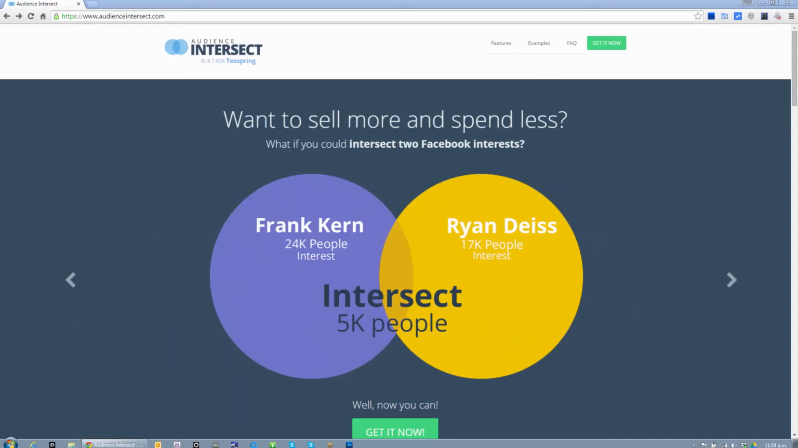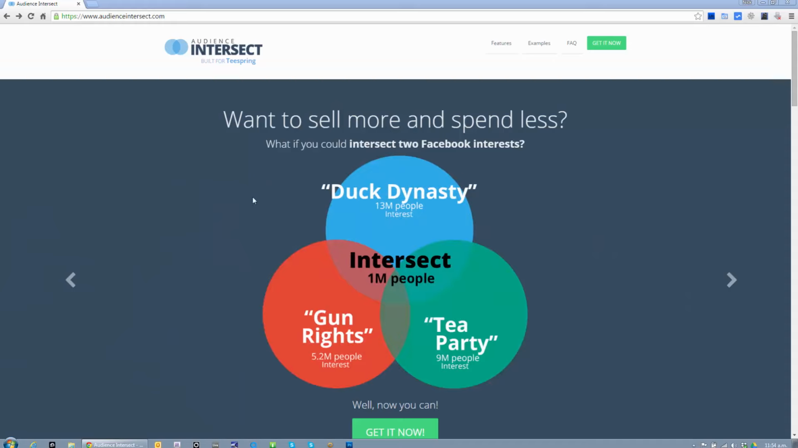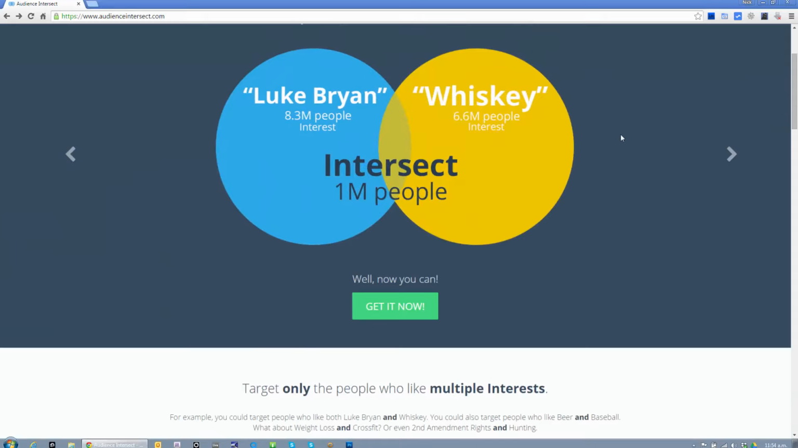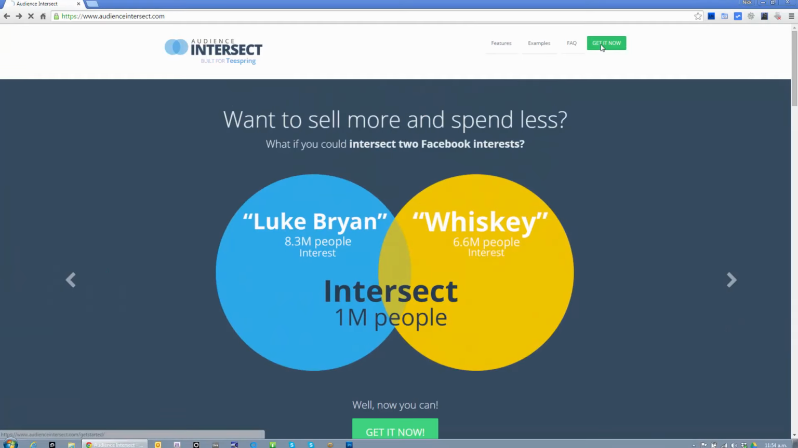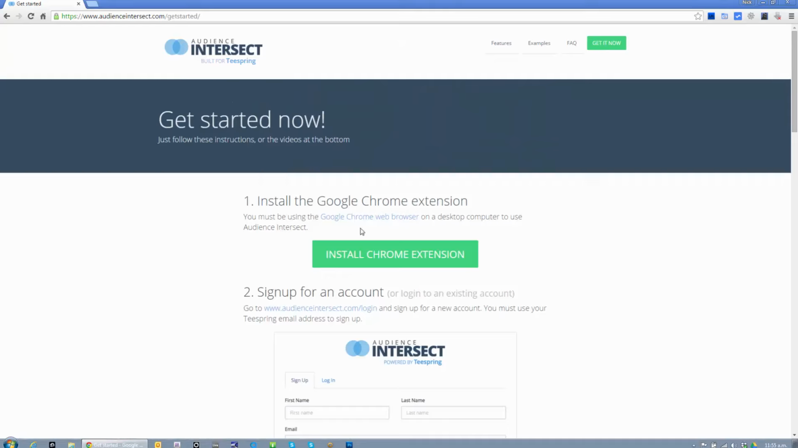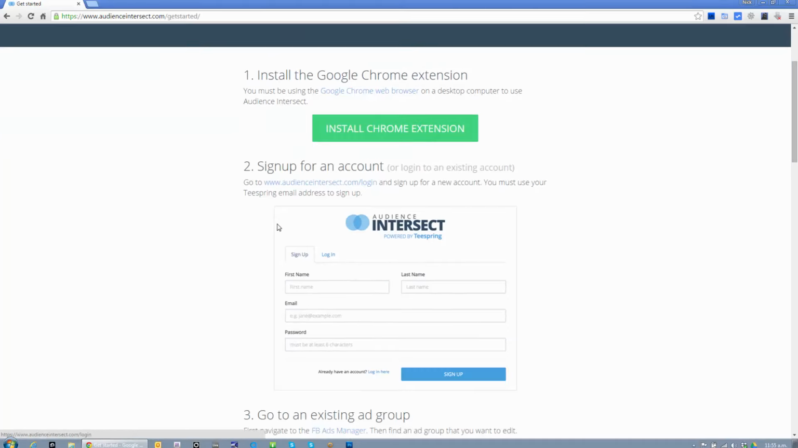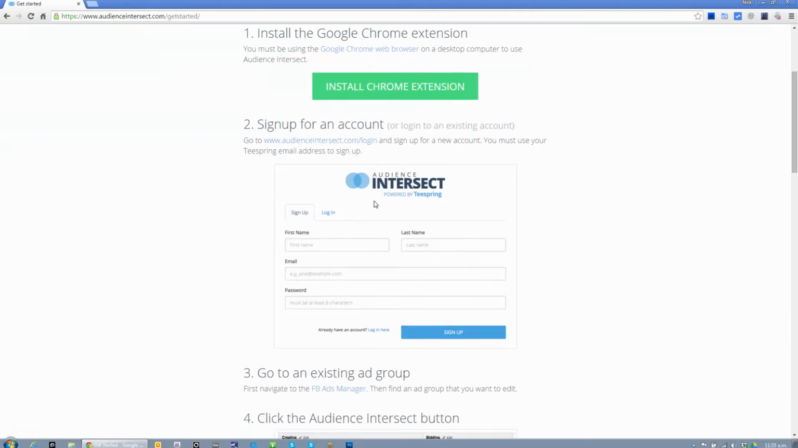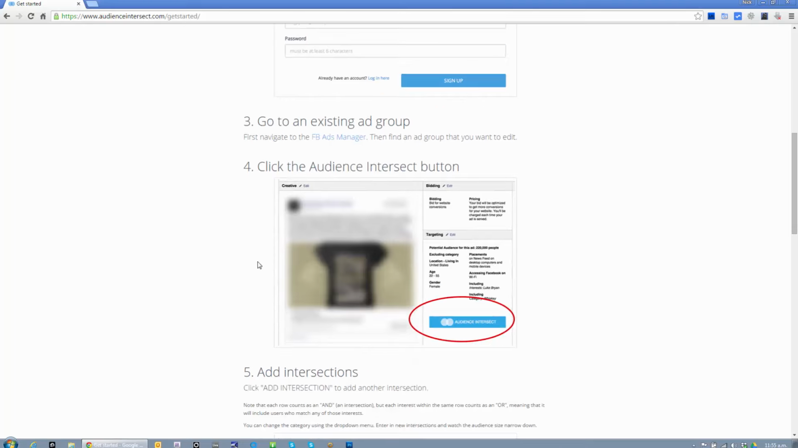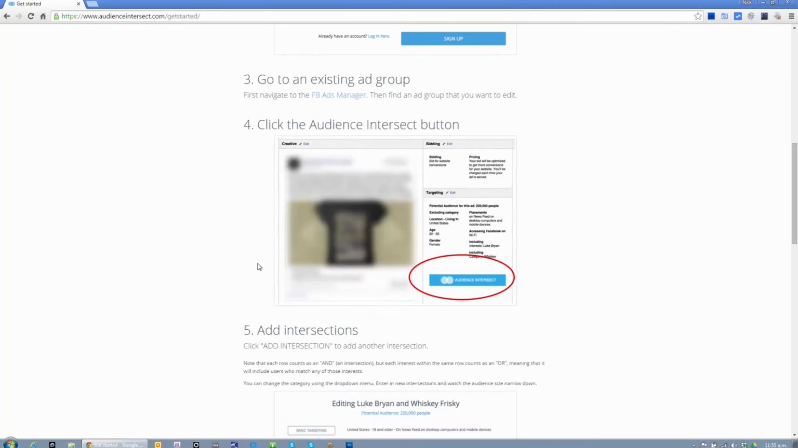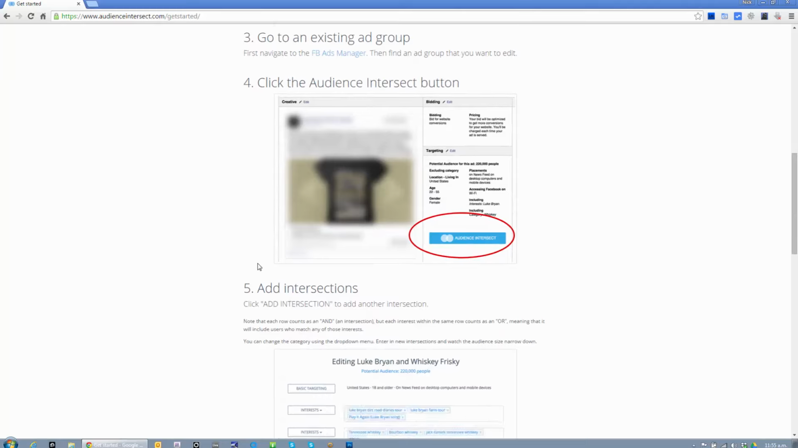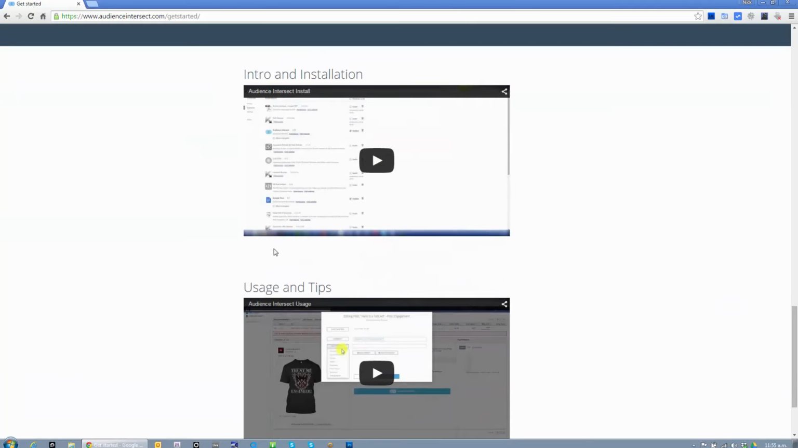What we need to do is jump over to their website here, and as you can see, it's got a few different combinations, giving you more of an example. Just click on Get It Now. You're going to need to use Google Chrome for this. So just go and install the Chrome extension, very, very easy, and then sign up for an account. Like I said, it's a free account. You don't have to pay anything. And then all you do is follow these simple instructions here. I'll jump into a demo in a sec. I highly recommend you watch these videos on the introduction and installation, and also on the usage and tips.